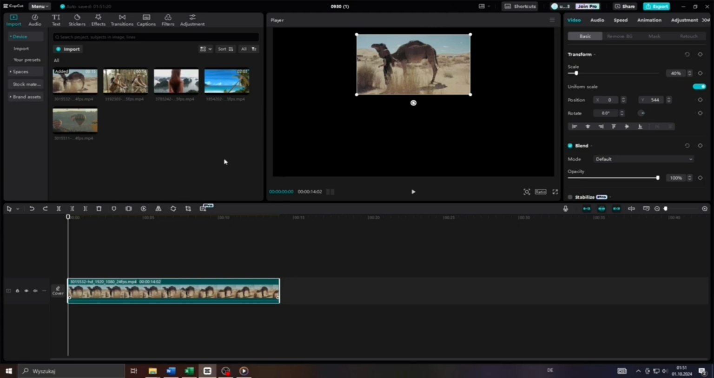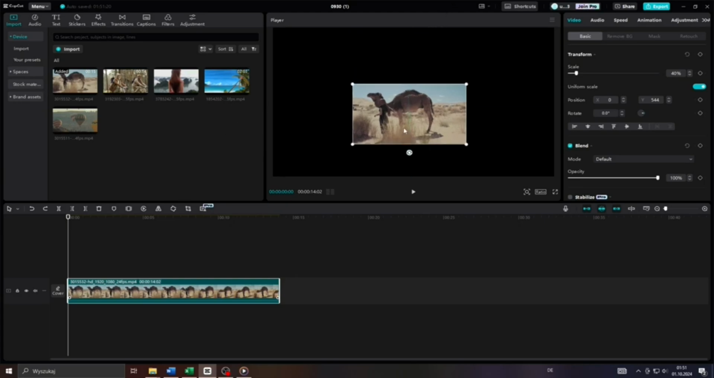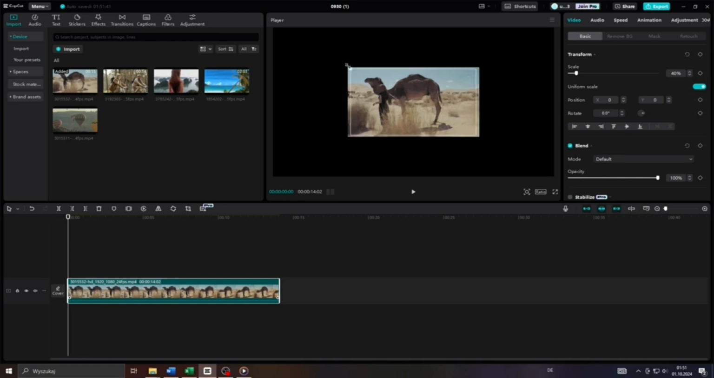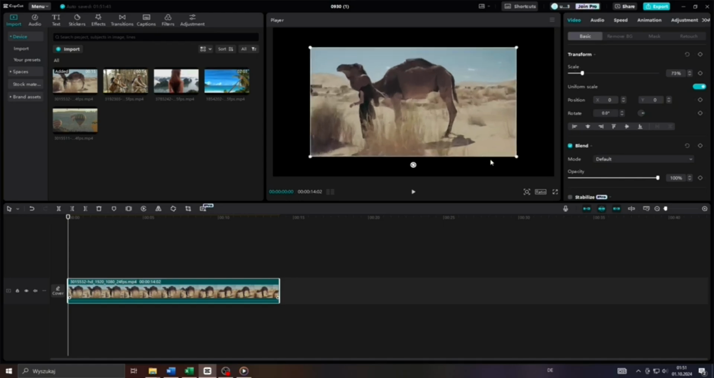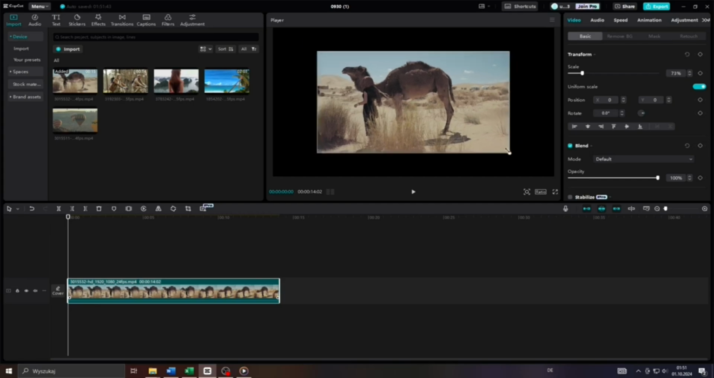Hey guys, what's up? In this tutorial video I will teach you step by step how you can move keyframes in the CapCut video editor. It is super simple, guys, and I'm going to guide you through this step by step, so let's get started.